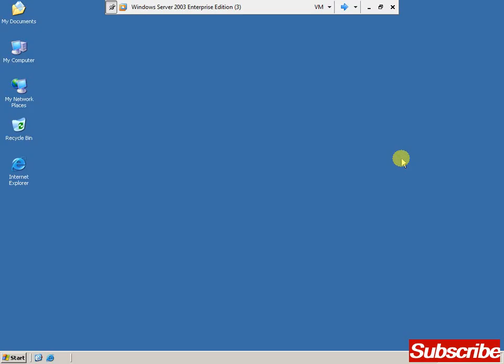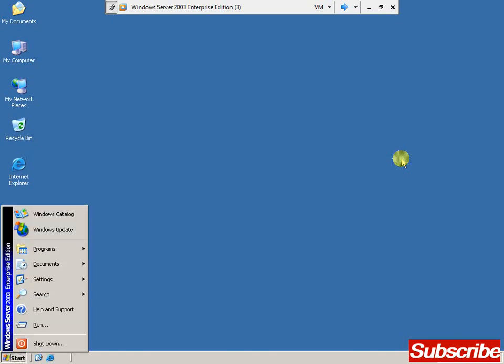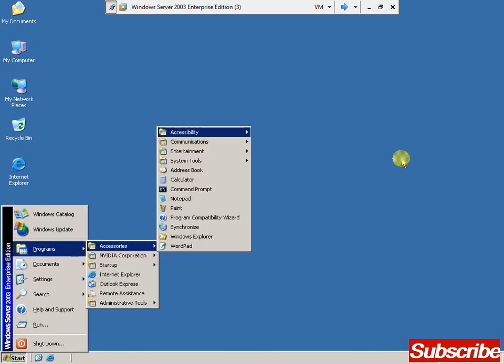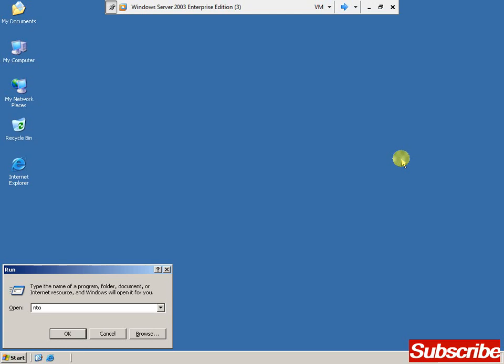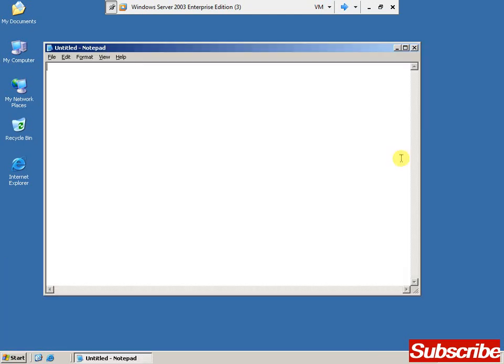Now the fourth method, that is Notepad. If you want to create more than one user at the same time, 10, 15, 20, 50 or 100 users, we want to create them at the same time. So Notepad is going to be used. Start, Programs, Accessories, and then Notepad. You can also click Start, go to Run, and type notepad there. Open it.